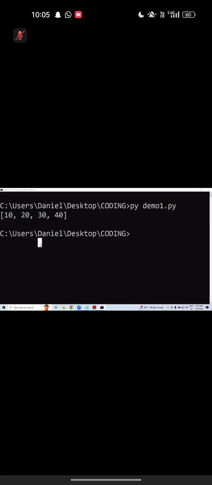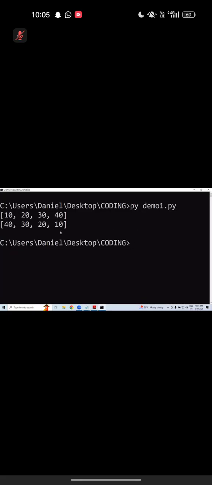There is a method named reverse. You can call this method. That's it. You just have to print this one. Now you can see the reversed list. One more time. Reversed list.